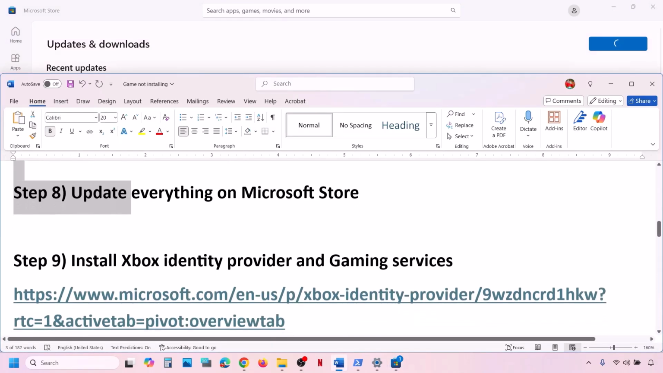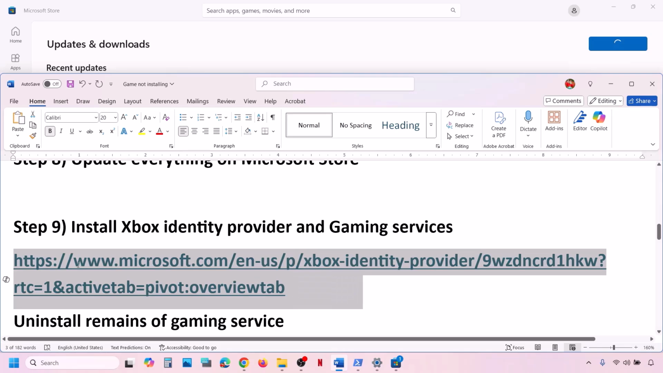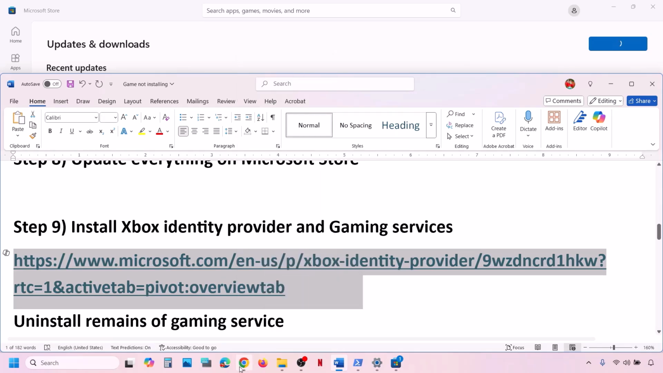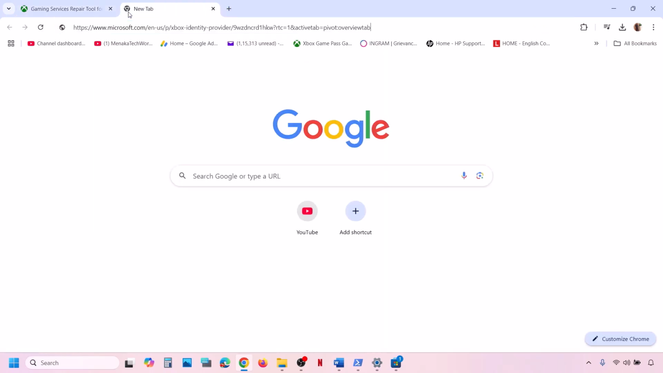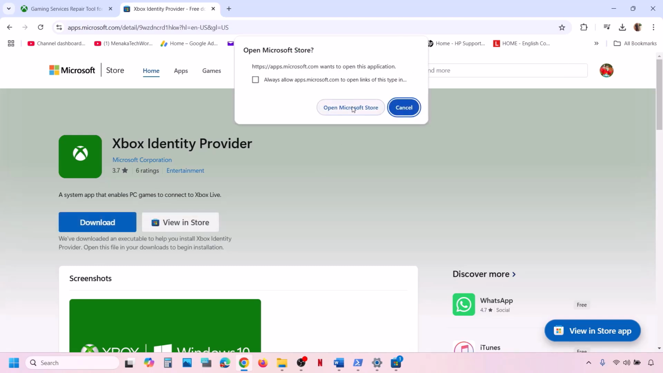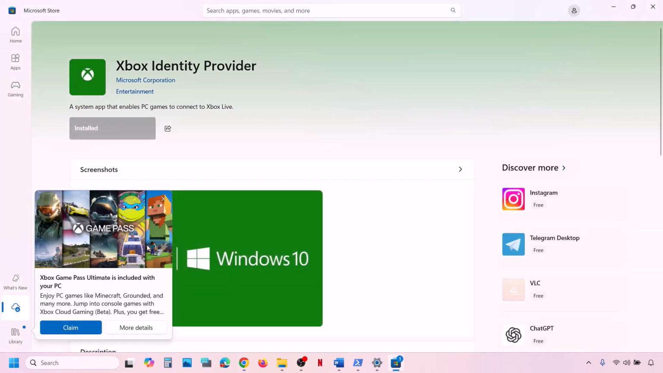If that does not work, install Xbox Identity Provider. Now for this, copy this link. The link is provided in the video description. Open this link in a browser. It will take you to Microsoft website. On this website, you will see Xbox Identity Provider. Click on download or install option over here. It will prompt you to open Microsoft Store. So click on open Microsoft Store.